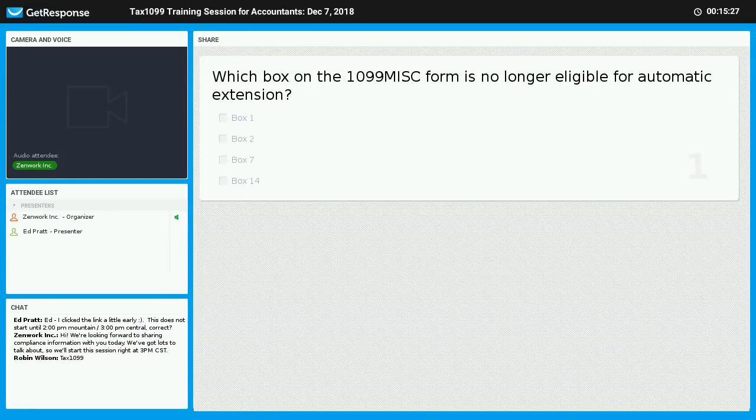Which box on the 1099 miscellaneous form is no longer eligible for that 8809 automatic extension? Is it box 1, box 2, box 7, box 14? Go ahead and put in your answers there. Looks like we're already getting quite a few. Couple more seconds here, make sure everyone has an opportunity. And just one more reminder that if you're looking for CPE credit for the session, you need to go ahead and answer this question.